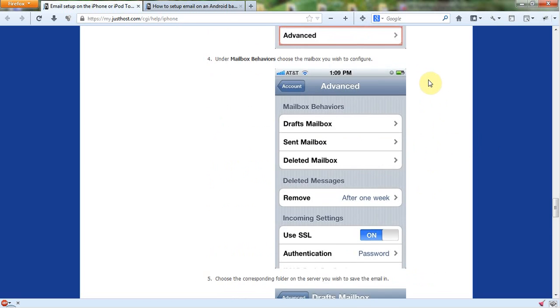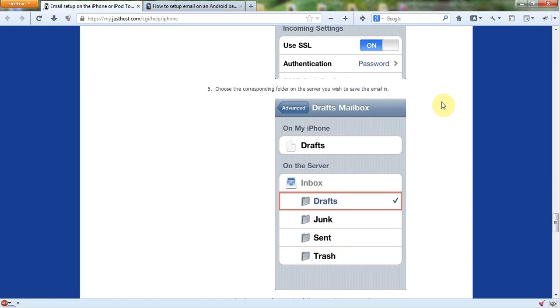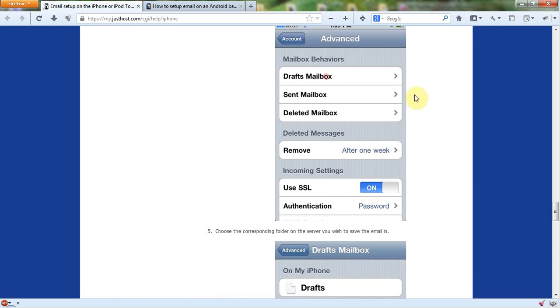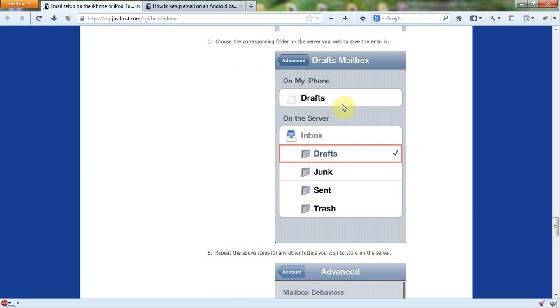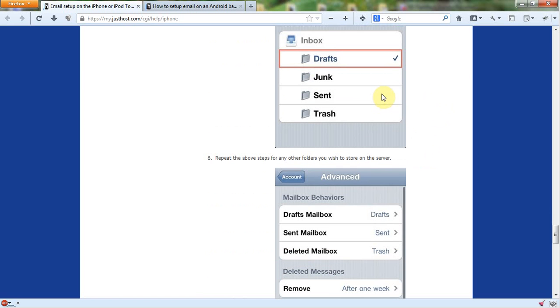And all you do is once you're in this screen, once you click advanced, then let's say you click the sent mailbox, or here he's clicking drafts, so we'll just say click drafts. It's going to take us into drafts, and it's going to show on my phone drafts, and then it's going to show on the server. And here you can check this. Click that, basically just check it, and all you're doing is clicking it with your finger, and then those will now be stored on the server. So you could also do that with the sent folder.